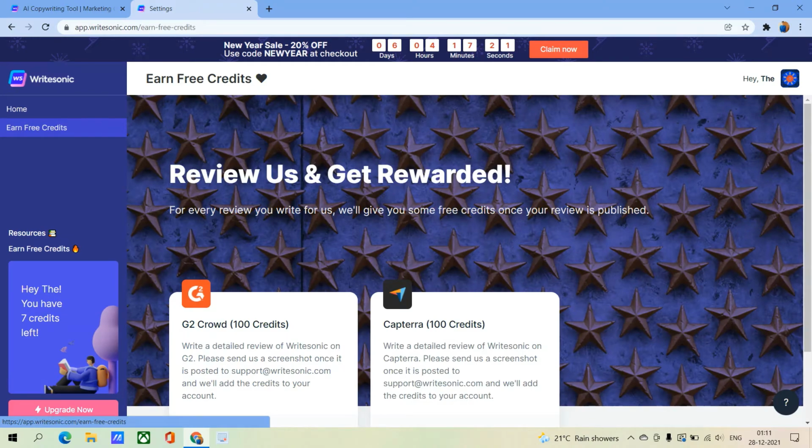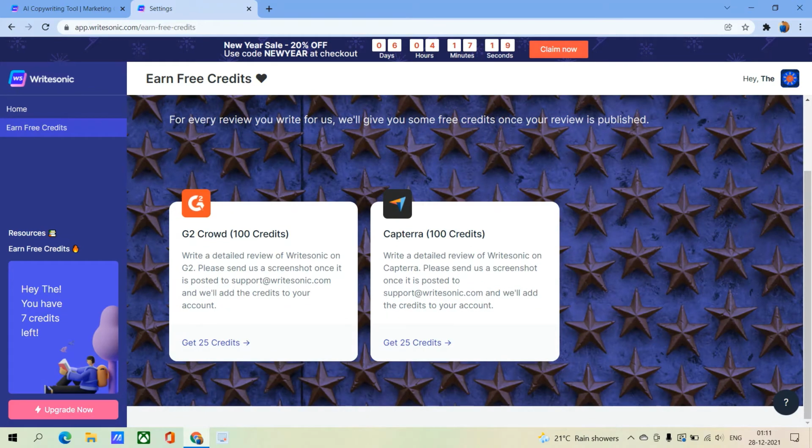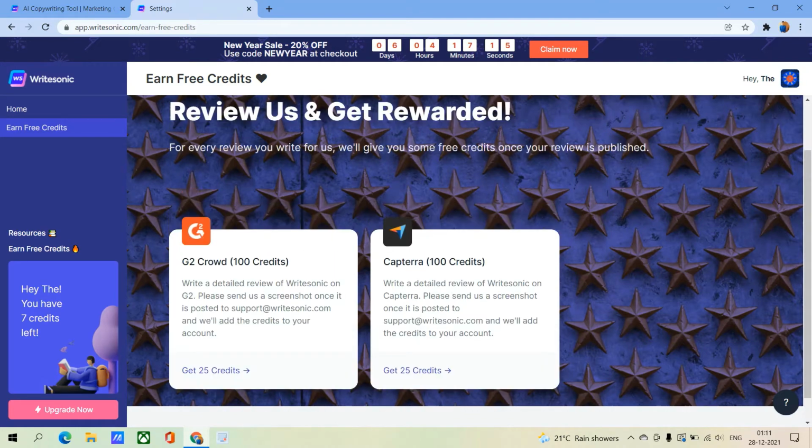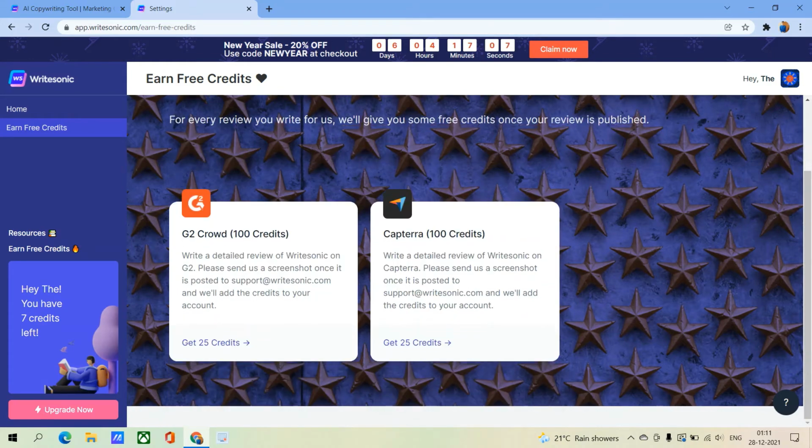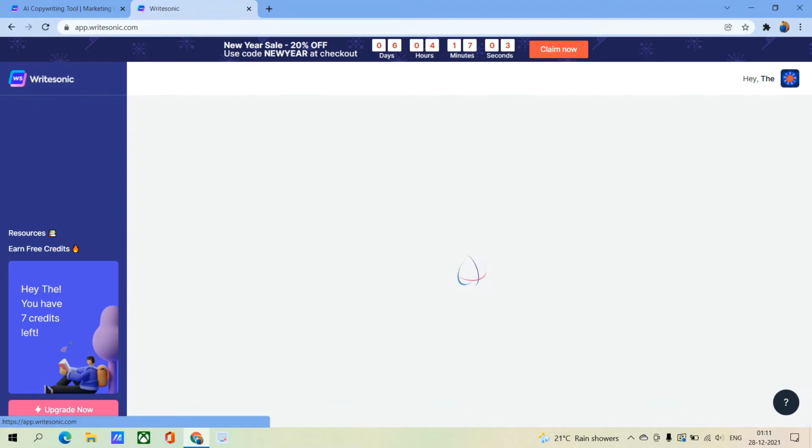And you can also earn free credits if you write reviews about Writesonic on Capterra and G2 Crowd. These are the two websites where all the business owners and all the companies write reviews about different software and things. So you can write a review and get 25 credits completely for free.